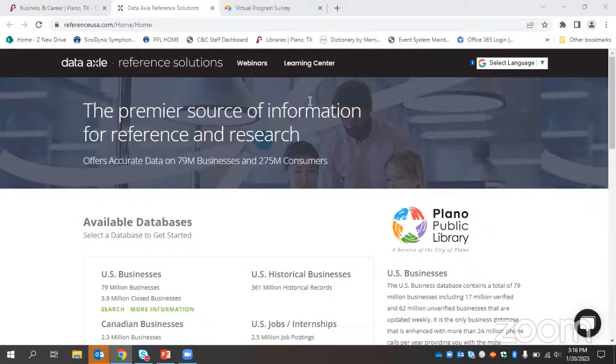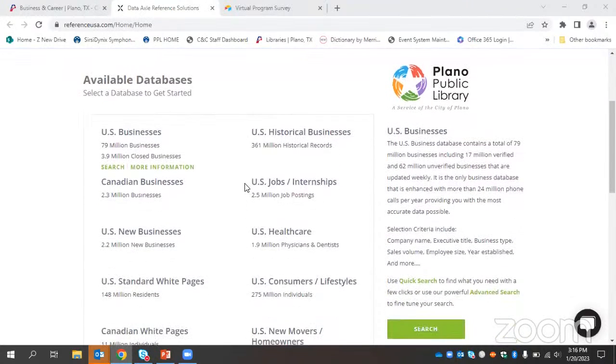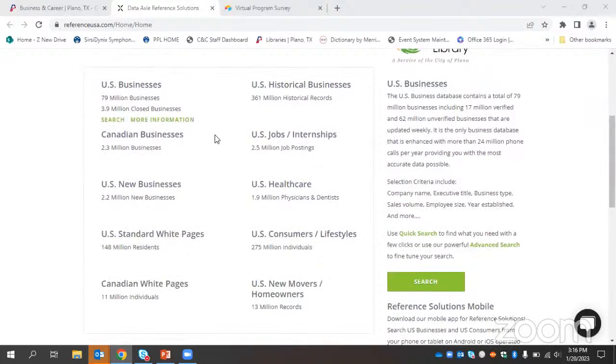So we're going to explore this main interface. Within the main screen here, we have this available databases, and it shows the 10 different databases. Let me scroll up where you can see them. It shows the 10 different databases that we have access to.